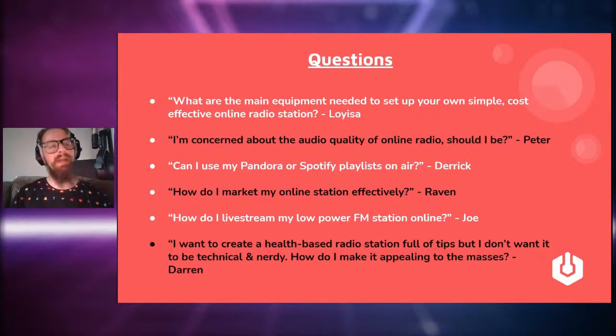Derek, can I use my Pandora or Spotify playlists on air? Yes, you absolutely can, but you can only play music or content from other sources, outside of Radio.co, during a live broadcast. So if you wanted to play music through Spotify, you can only do it when you're broadcasting live. You're unable to automate and schedule content that's not uploaded and saved within Radio.co.